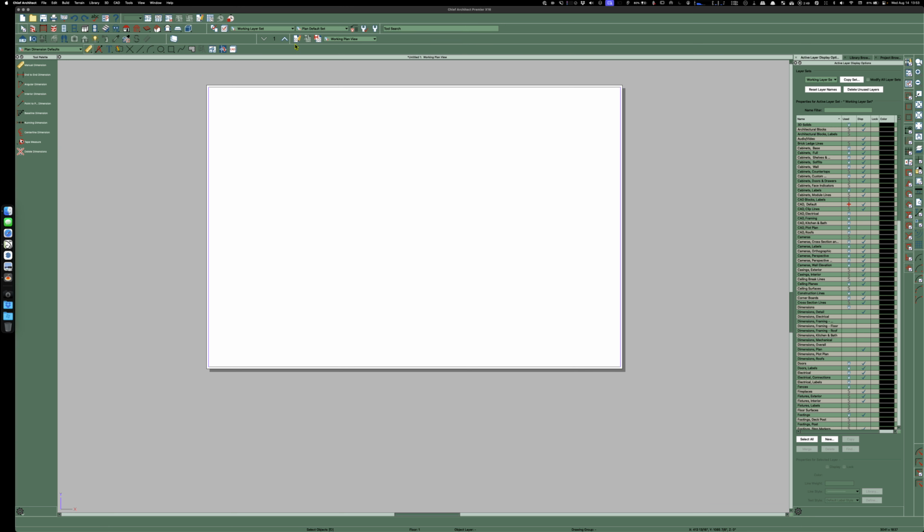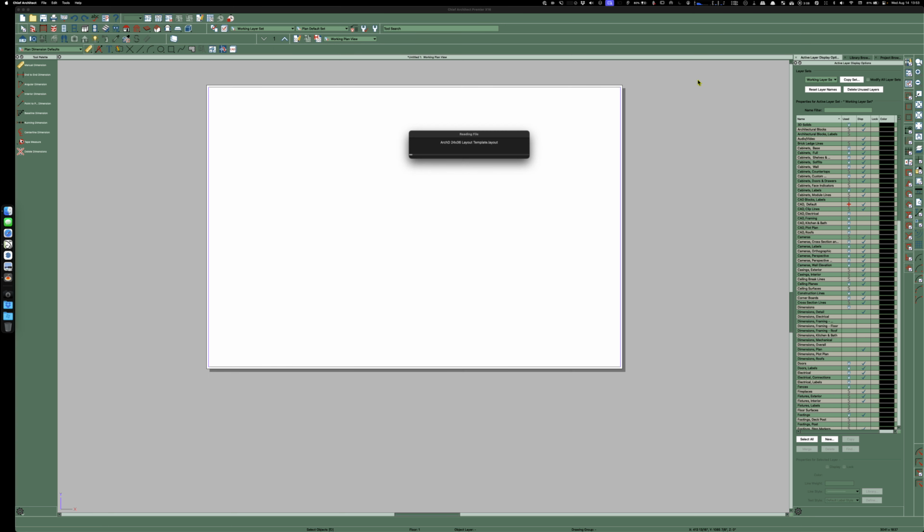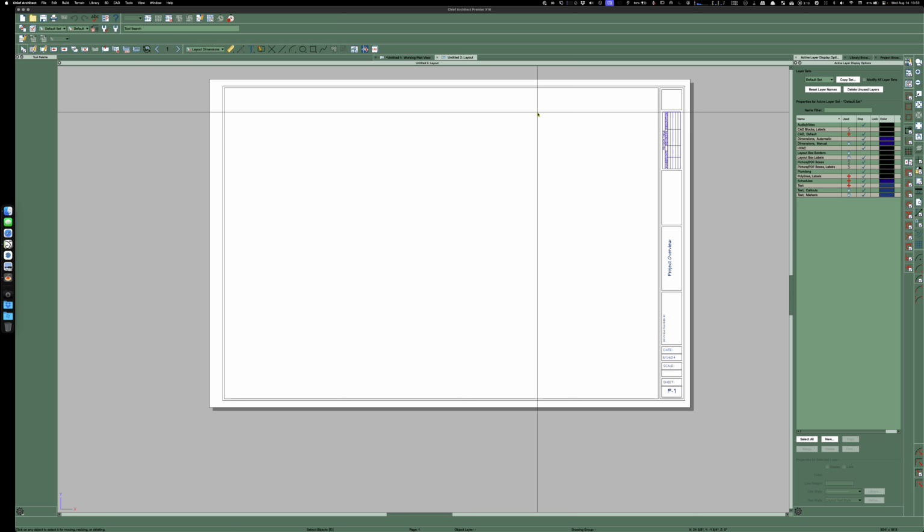But anyways, that's not what I wanted to show you, because if they're going to do, let's see, new layout from template. Let's just go find, that's tabloid. Okay, here we go. Let's use this. So this kind of looks like a standard Chief layout page.